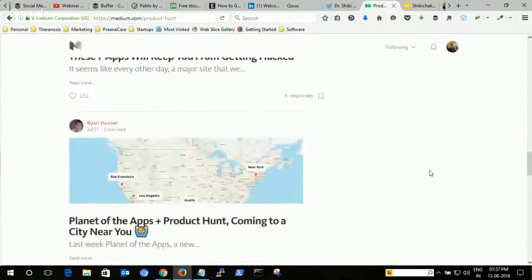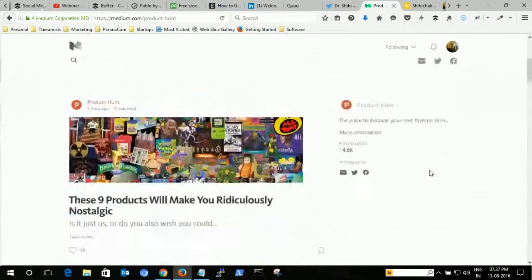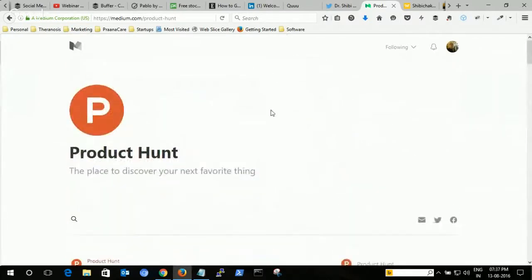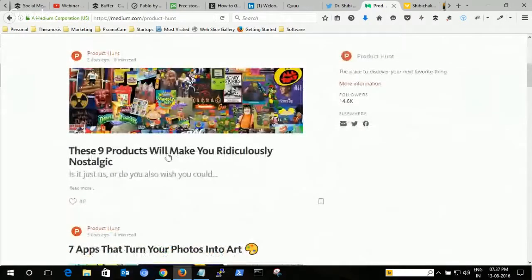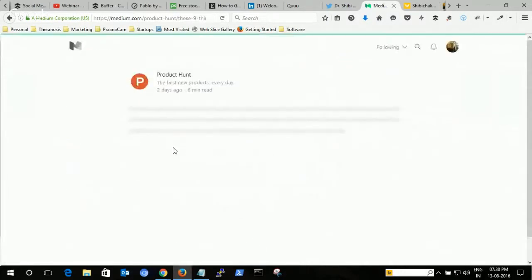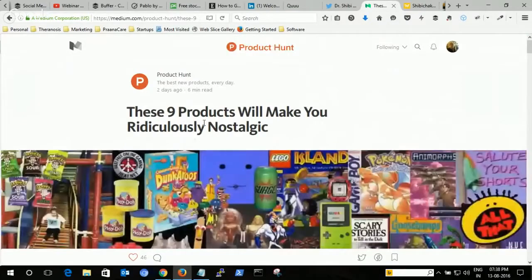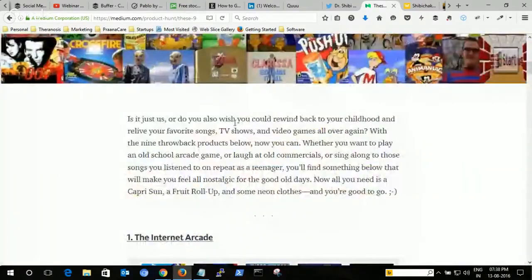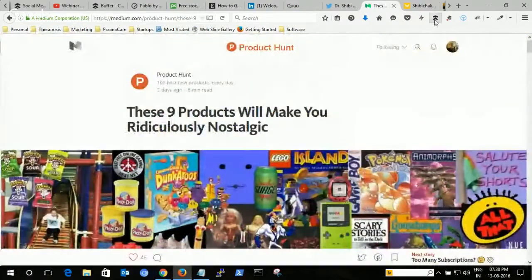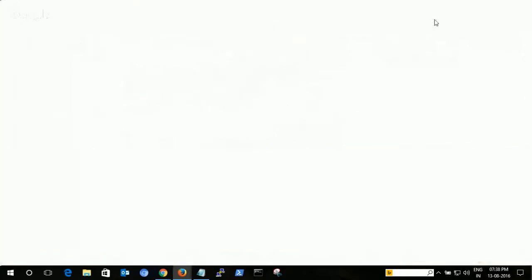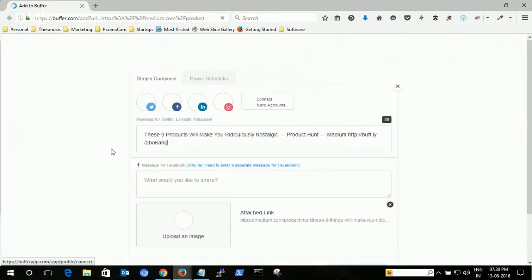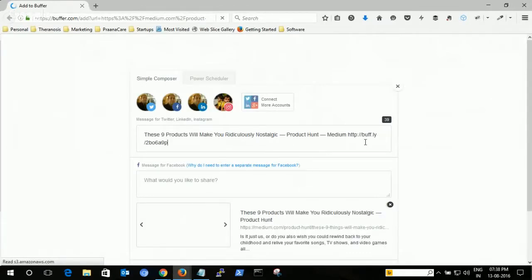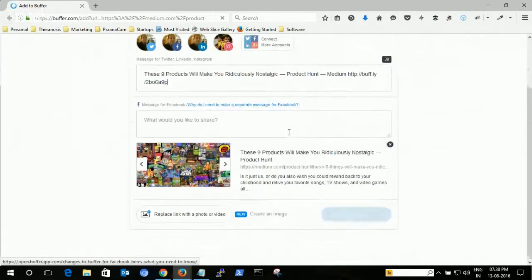So you can basically have a digital presence, a very clean, minimal and elegant layout, and use this. Say for example, I'm on this page, right? These 9 products will make you ridiculously nostalgic. Okay, this is not the right one, but still, click on Buffer, done. It's going into my queue, you know. So it's automatically formatted.